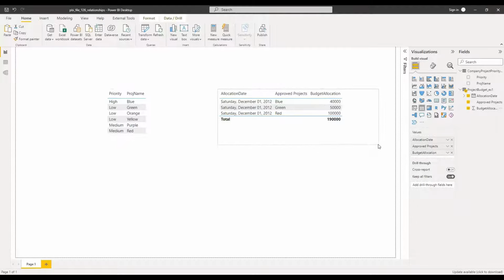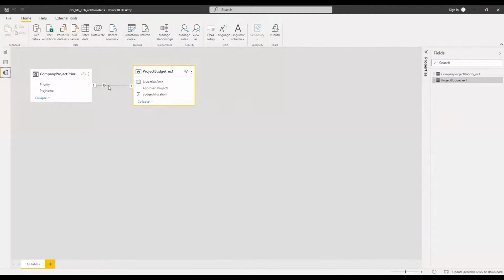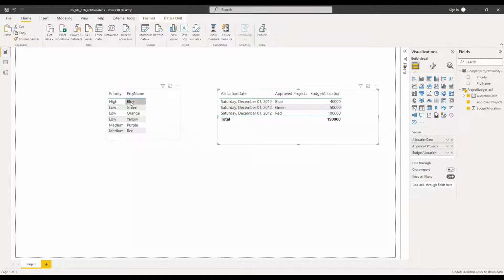Okay, so we have both the tables side by side. And if you remember, the cross filter direction was both, right? So basically it's showing to the left and the right. Now what does it mean? If I select any value from the first table, it will cross filter the second table. So let's check it out.